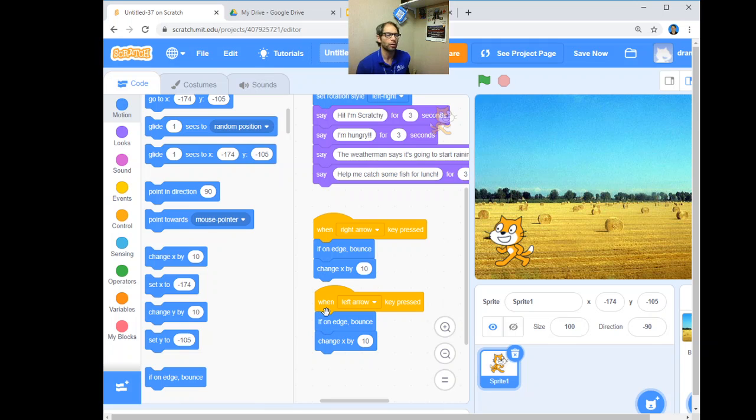So on the left arrow block, we have change X by 10 down here. Now, if you remember on the XY axis, when you're going to the right along the axis here, that's going to be plus, and if you're going to the left, that's going to be minus. So let's go ahead and change this one down here to minus 10 instead, all right? And then go ahead and try that left arrow again on your keyboard. Okay, so look at that. That kind of helped things out there.